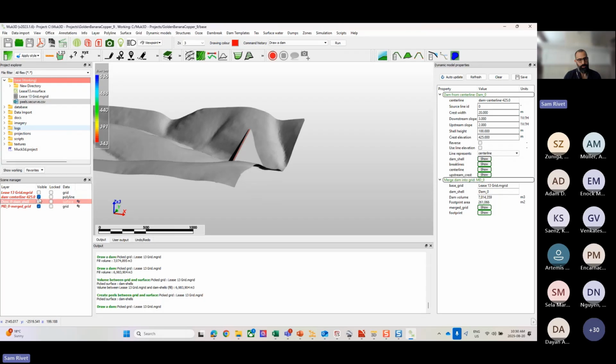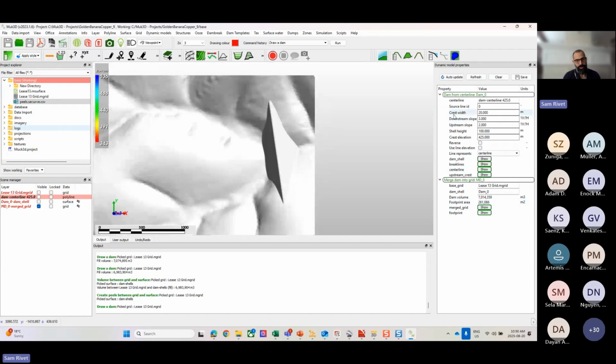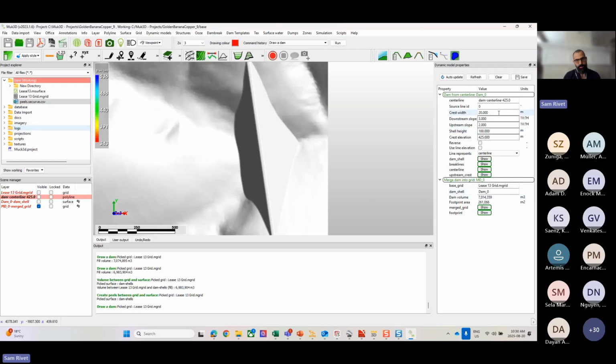along with the grid. As well, you'll see now in the dynamic model property window, you have the inputs for this particular structure, as well as the resulting outputs. So based on this configuration here of a 20-meter wide crest, 3-to-1 downstream slope, 2-to-1 upstream slope, this crest elevation, this shell height, these are your volumes. And this is dynamic now. I want a 50-meter wide crest. I can change that and I'll update my design.